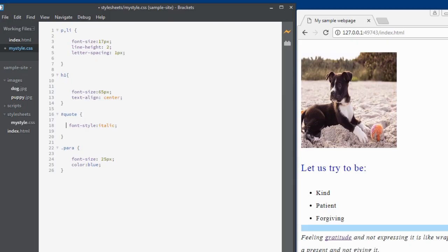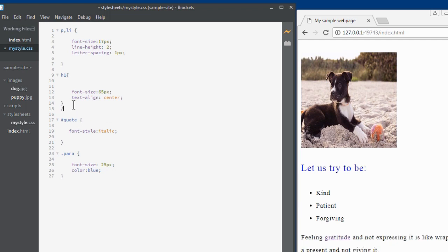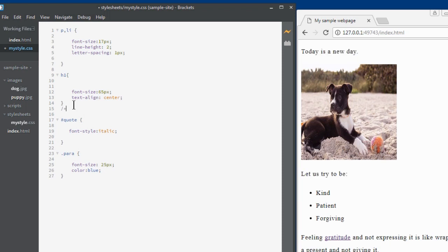So I've got my CSS file opened. So the way you insert a comment, for example, if you wanted to insert a single line comment, all you need to do is just do a slash, an asterisk, and then the text you want to add to the comment.